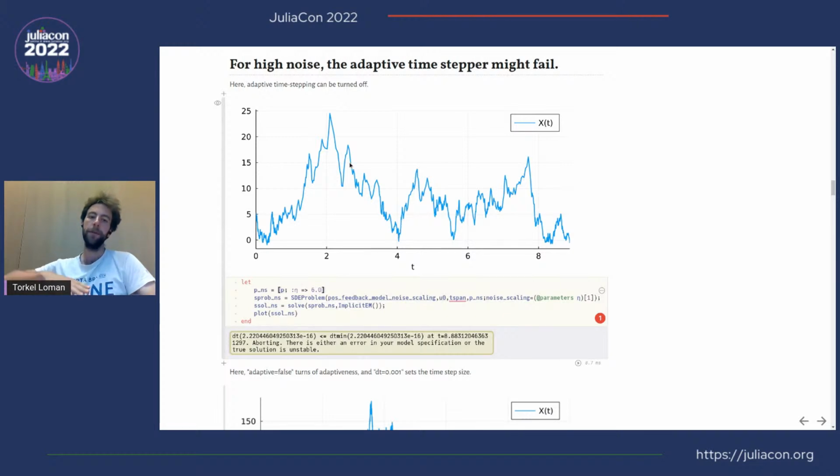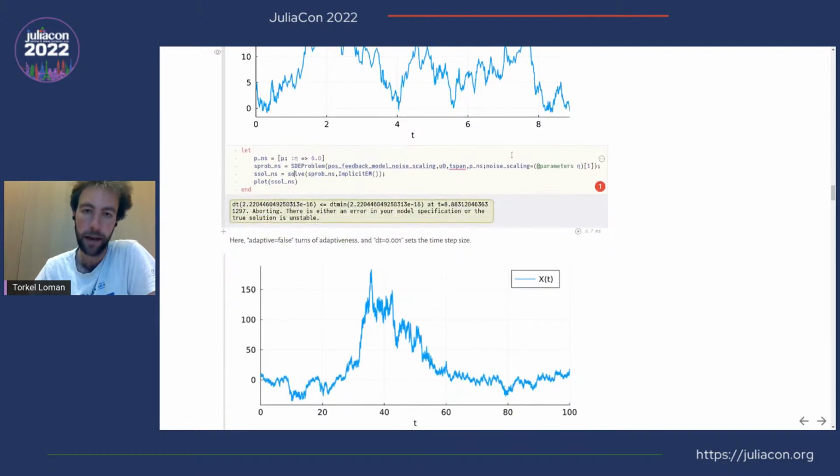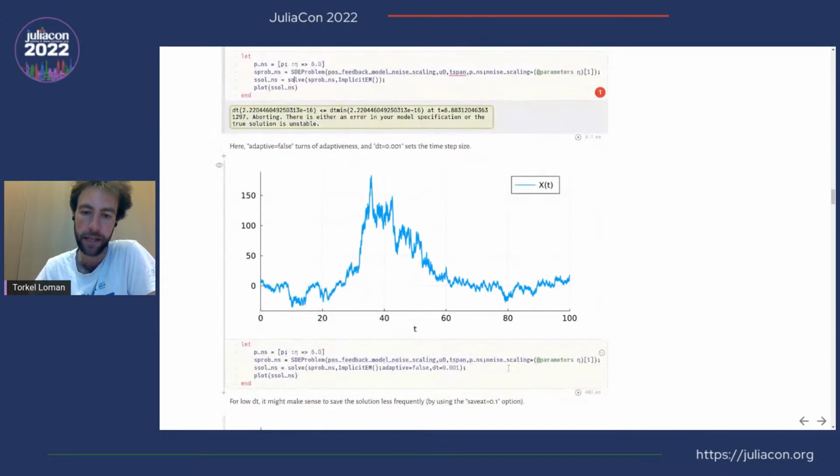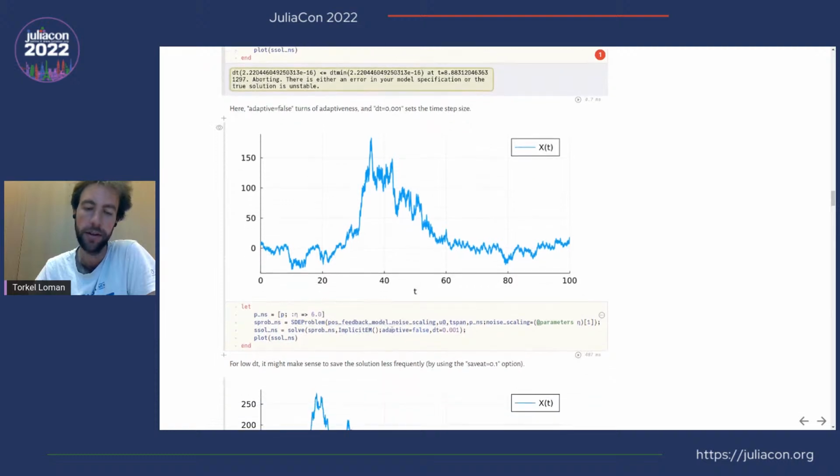And sometimes what happens is that differential equations automatically use adaptive time stepping. If a lot of things happen really fast, it might think the solution is unstable and halt it before you reach the final time. Here we can see we only reach about 9 time units. And one way around this is that you can actually disable the adaptive time stepping.